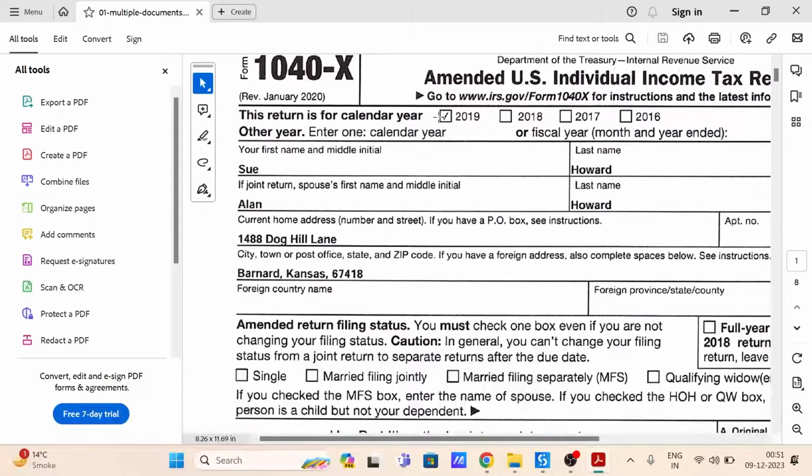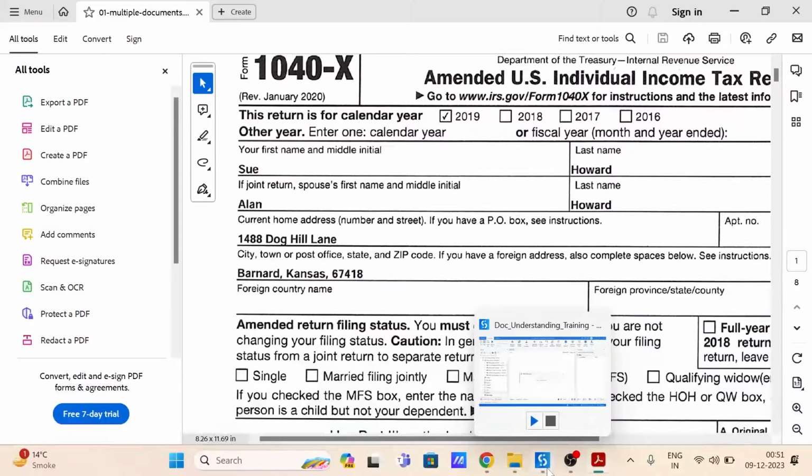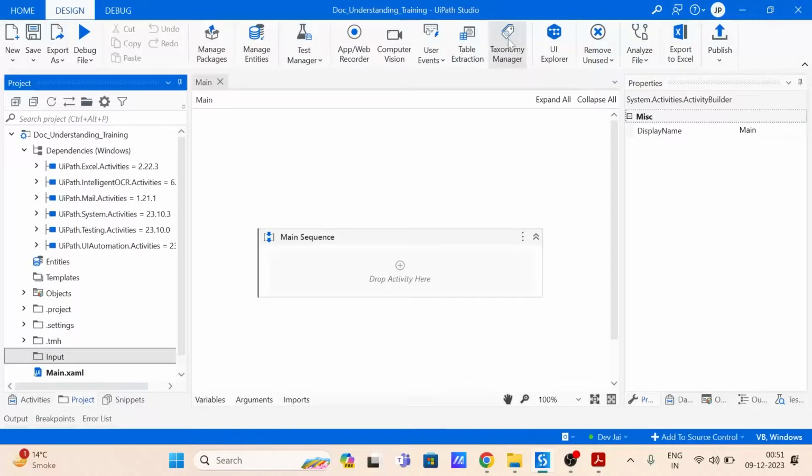So we have to extract all these values, right? And wherever the tick will be, it will be extracting the single value out of it and showing it in the Excel sheet, right? So our main goal is what? To extract the data in an Excel sheet. Okay, so let's start by creating a taxonomy.